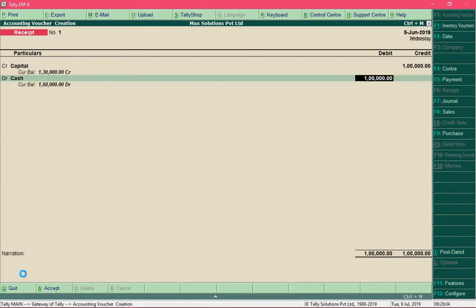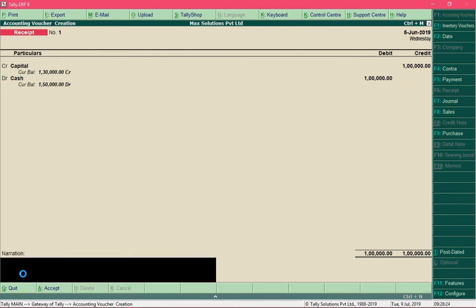Now in the debit field, press enter and type cash. Notice that the balance in cash account was 50,000 earlier, and now it is 1,50,000. And similarly, the capital account will reflect the updated amount. So earlier it was 30,000, now it is 1,30,000 rupees. Now press the enter key.